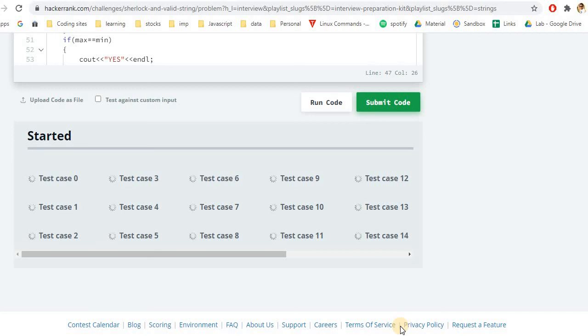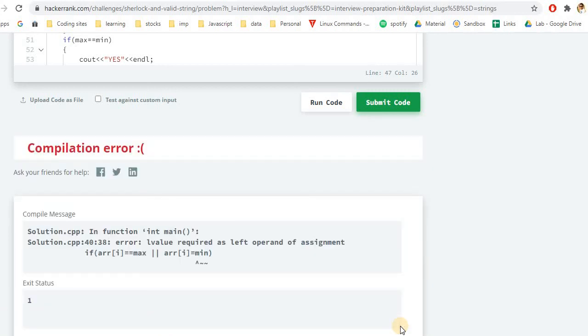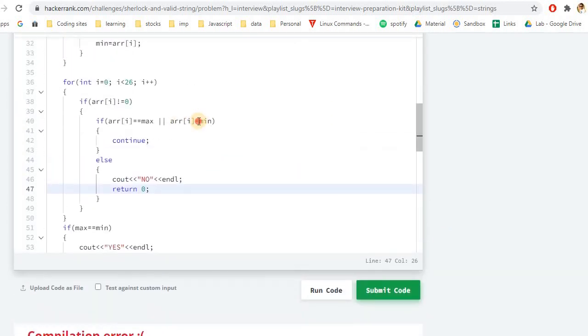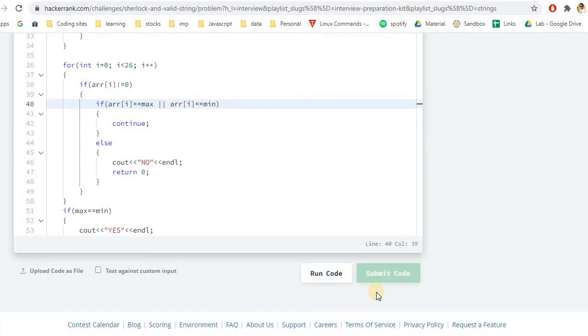And I'm still assuming it passes all the test cases. Compilation error. Now is the time.